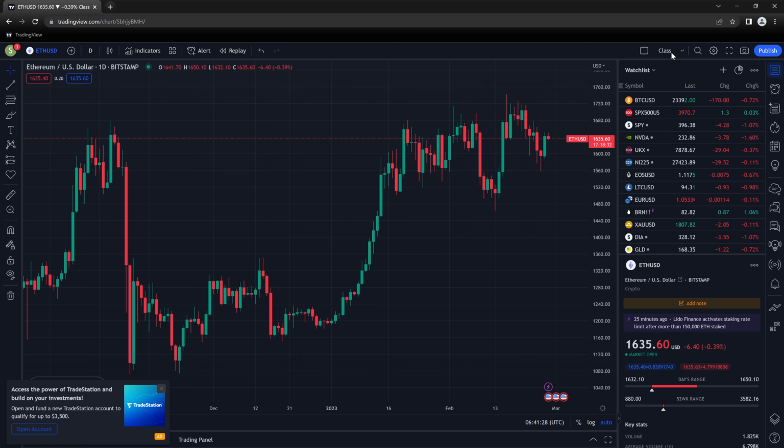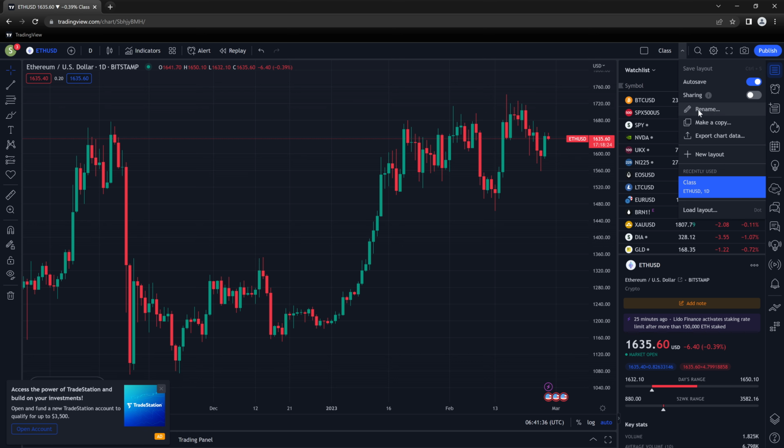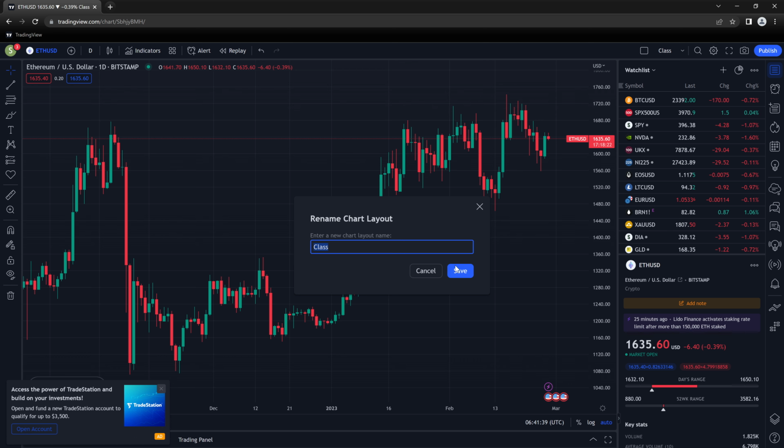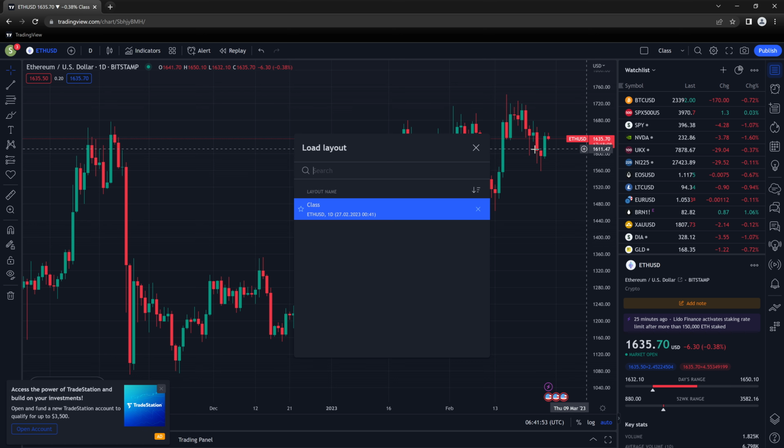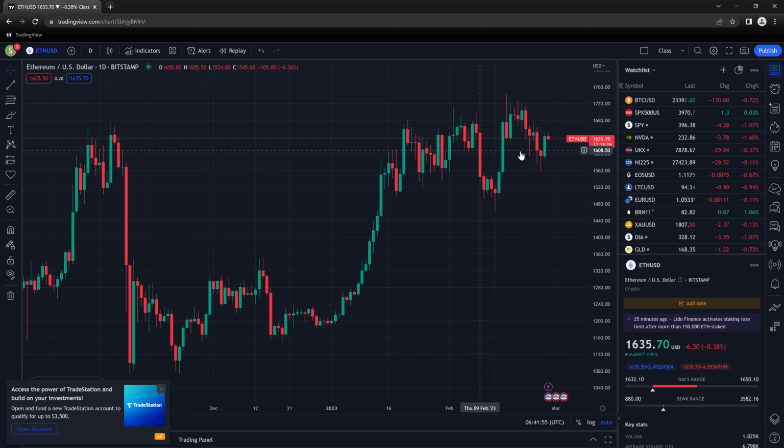For example, right now you can see our layout is named class. You can rename it if you need to, by the way. In the free plan, you can have only one layout, but in paid plan, you can have many. If you have many, you can load any chart that you saved from here.